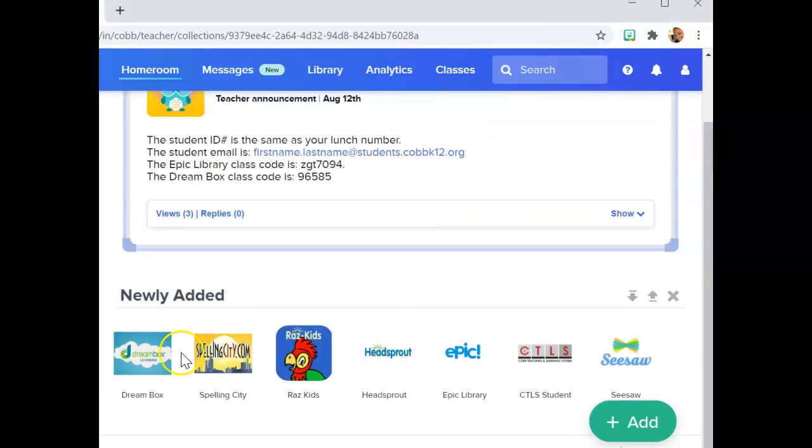On this page are connections, direct links to Dreambox, which is a math activity that we use, Spelling City, Raz Kids, which is a reading link, Head Sprout reading link, Epic Library, where you can find many read aloud books and books that your child can read on their own with quizzes, CTLS Student, which is what we're looking at right now, and Seesaw, where your child will find daily assignments. Here are some other directions as to how to get in to these different websites when they pop up.